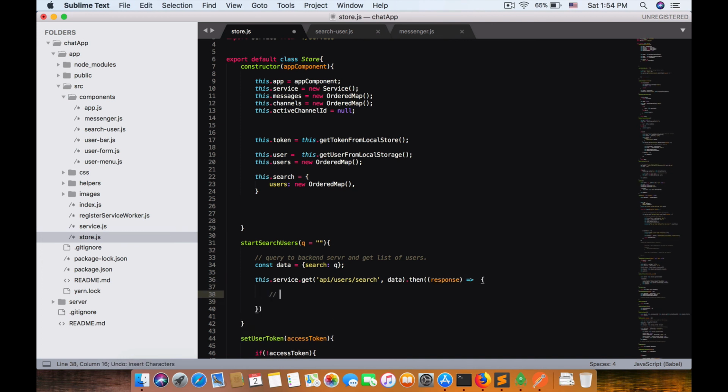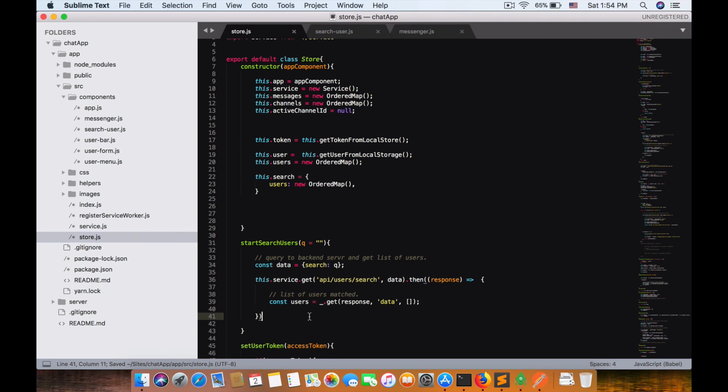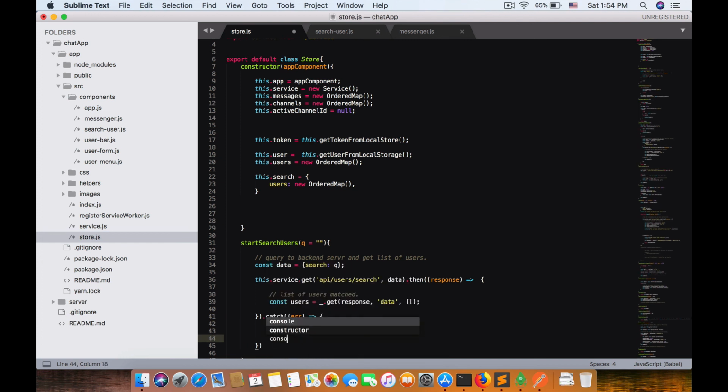Right, so list of users match, and here we can do by card user equal load that function response get data, or even default just an empty array, and catch error, and in this case we log to the console log searching error.